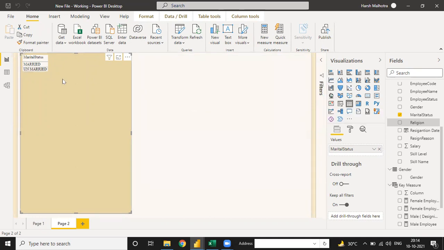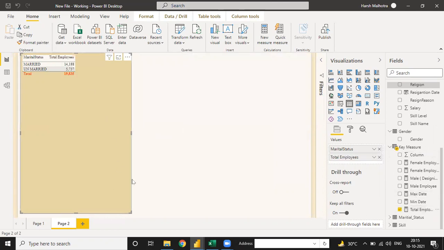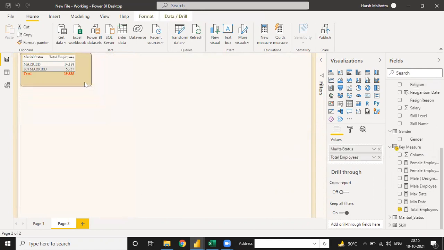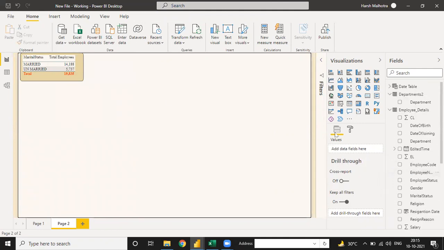Okay, now it's okay. Married and unmarried, and go to this total employee. So here we have the total employees of married and unmarried. The total employee count is 19835, but married is 14188 and unmarried is 5737.